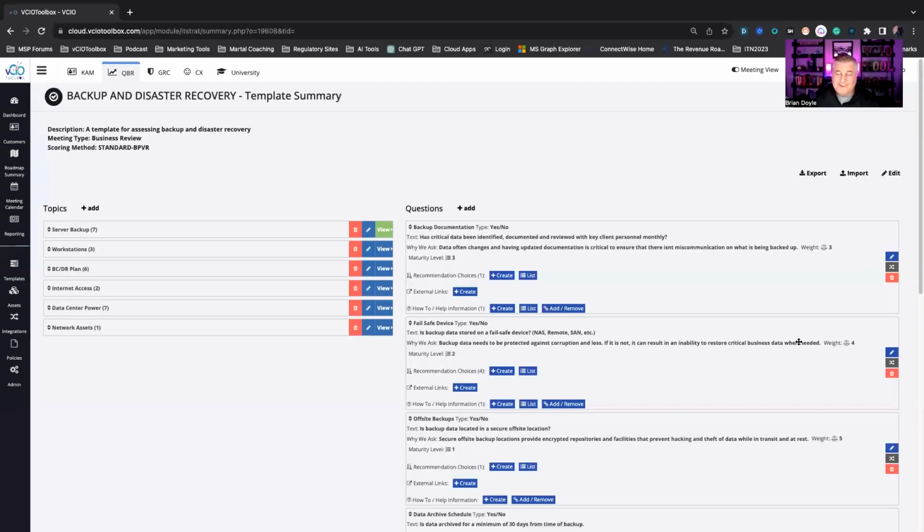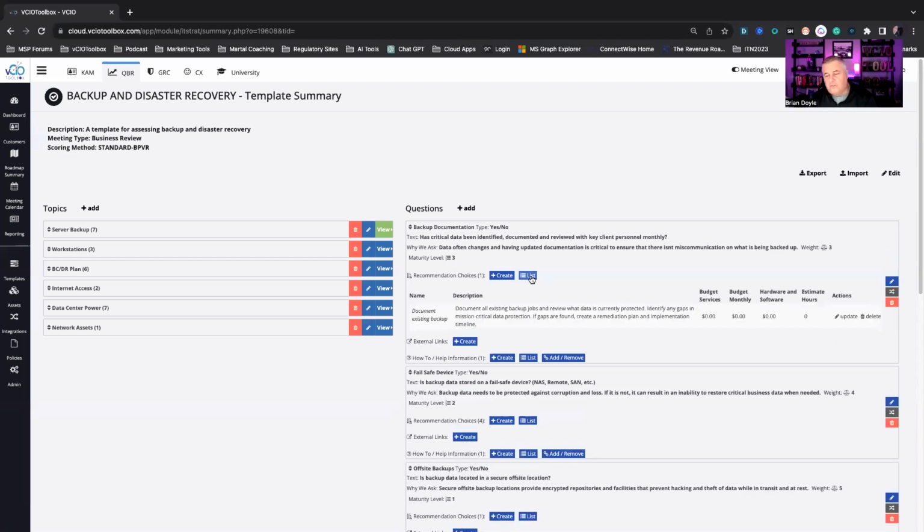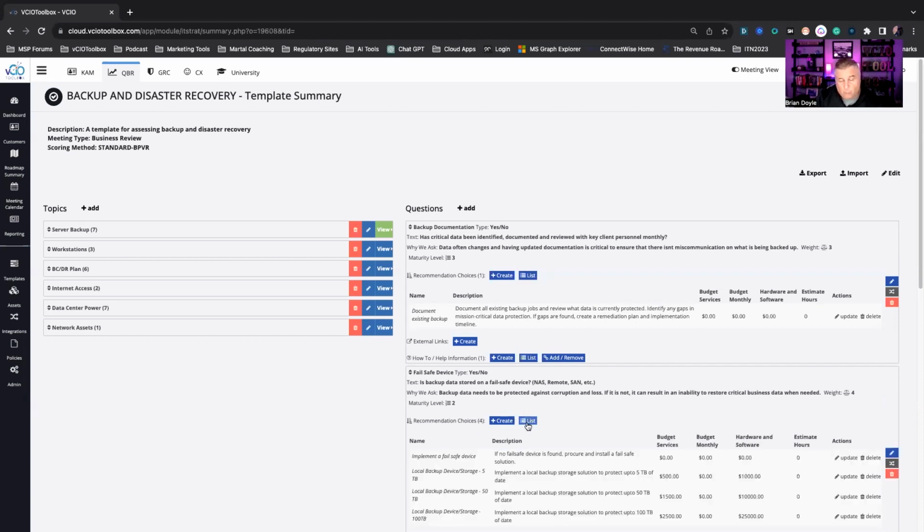Now, there are also some additional elements here in the templates that you can take advantage of. I'm sure most of you have seen that in your reviews. You've got a number of suggested recommendations available to you. Well, this is where they get cataloged. You'll see that we've got our list of recommendation choices. We usually have at least 1, sometimes 2, depending on the question. You'll see down here, we've actually built up to 4 different ones.